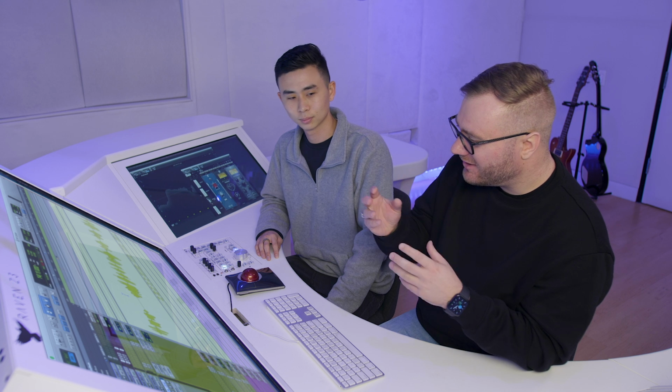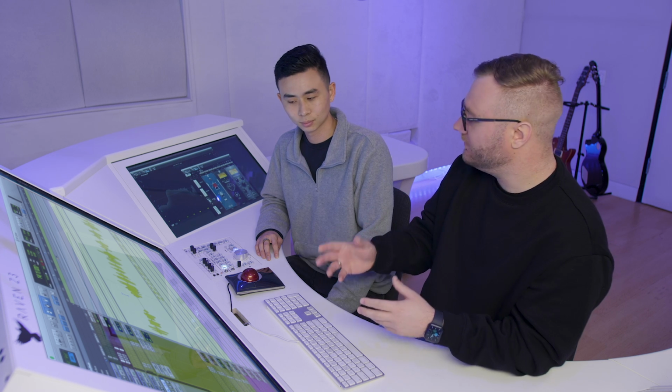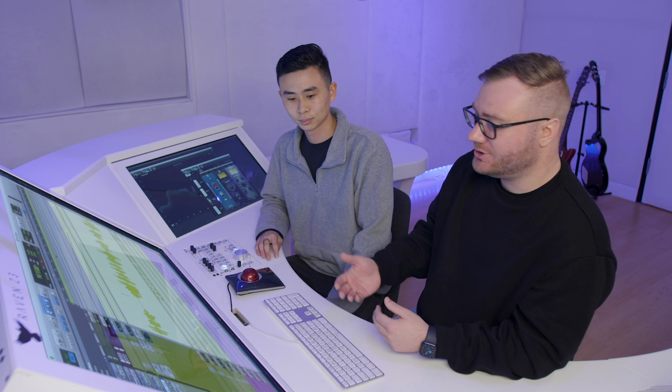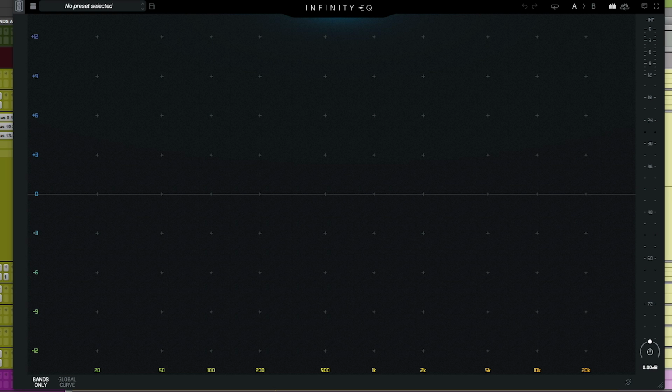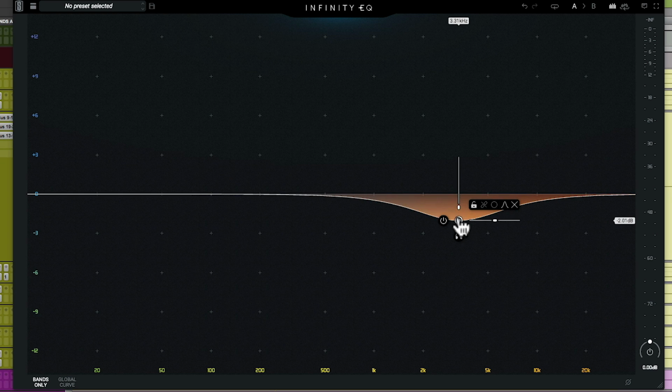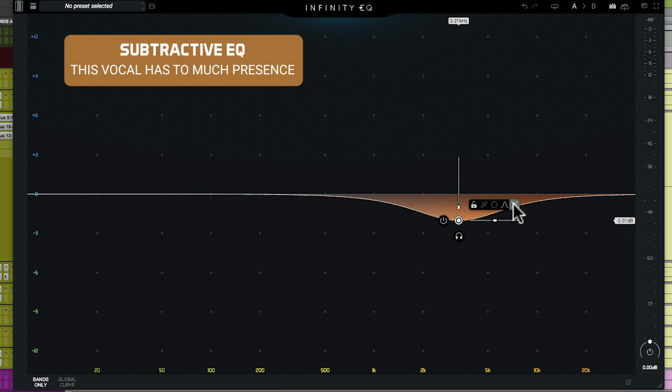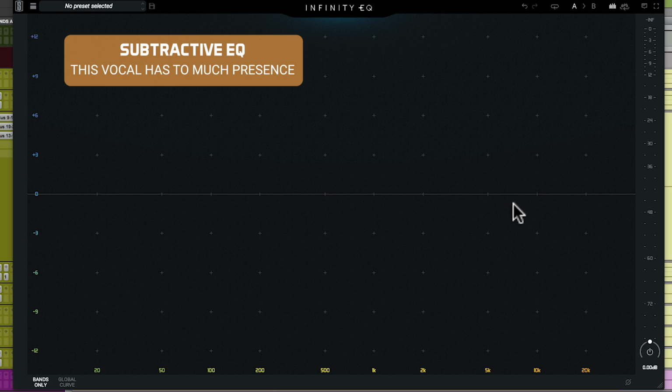So I'm hearing in this lead vocal, there's a little bit too much mid-range, a little too much presence and honkiness in this vocal. And so using our terminology, this sound has too much presence. Let's apply subtractive EQ. We're going to load up Infinity EQ here, and we're just going to make a cut somewhere in that present frequency. Again, we said this sound has too much presence. We're going to make a cut.